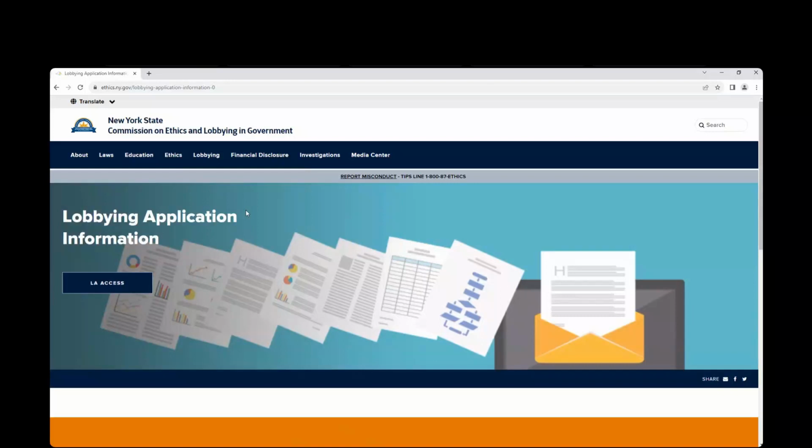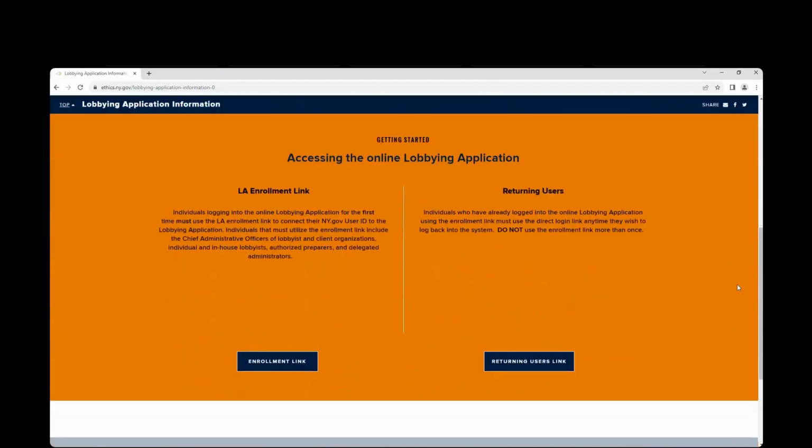For logging in purposes, I have everybody just scroll down a little bit. It's pretty self-explanatory. You'll see the orange-colored screen here. It says accessing the online lobbying application. There are two things here, and this is very important. If you've ever used the lobbying application in the last 5 years that it has been around, chances are you are a returning user. So you're always going to go through the returning users link. You can find that on the right-hand side here.